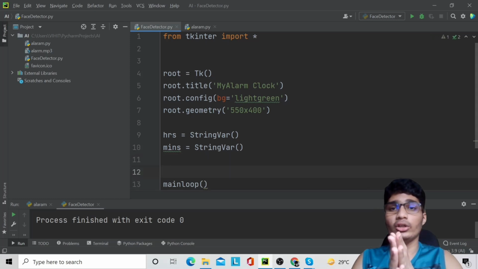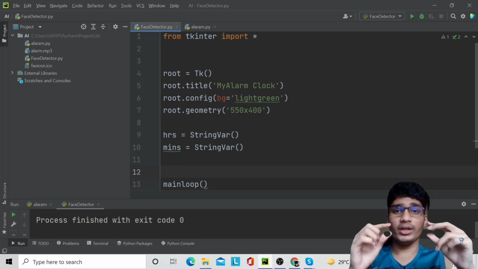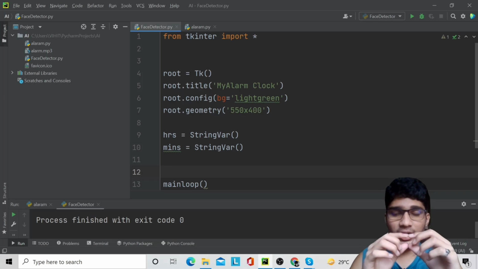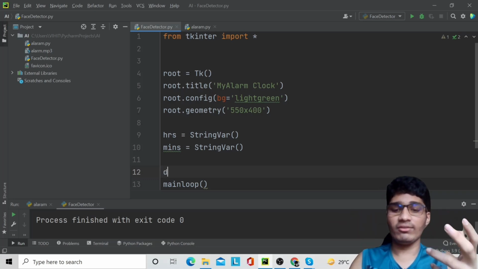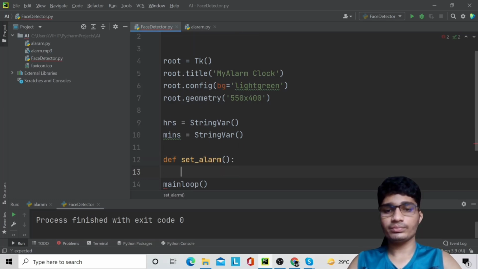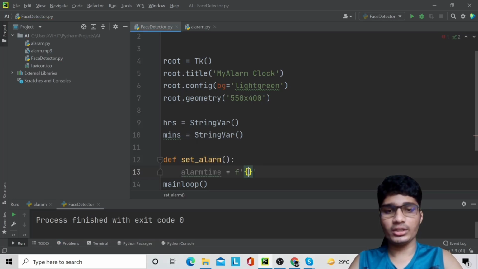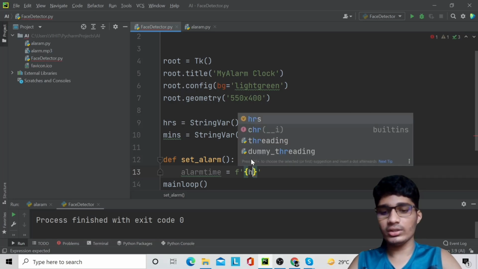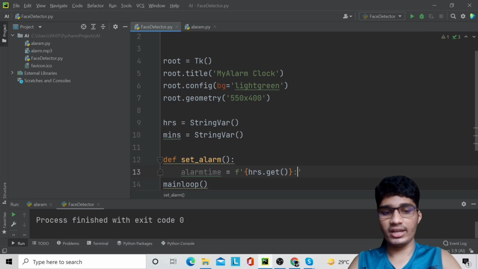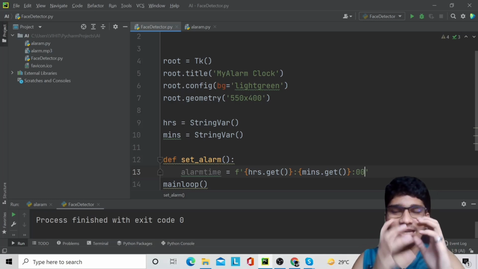Then in order to gather these values and form them into a timestamp, like the current time, we'll be defining a function which will be set_alarm, with no parameters in it. Then we'll be initializing a variable named alarm_time, in which, in formatted strings, we'll be calling these two variables, hours.get method, and then colon, and then mins.get method, and then colon 00, because we don't set the seconds value.